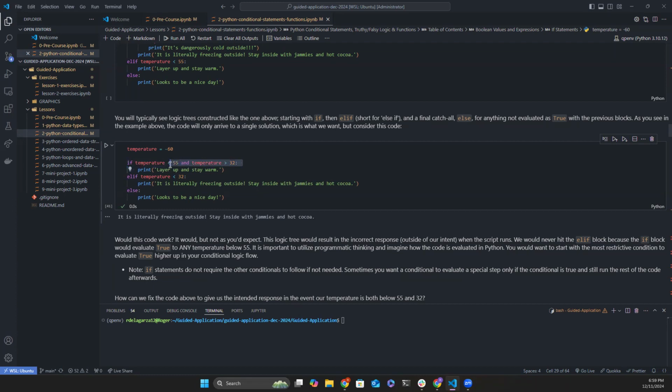If it's not less than 55 and greater than 32, this is going to fail, and it should move on to the next line of code. And if we run this, we see here that it failed the first check because it's not greater than 32. It's negative 60. So it had to pass both of these checks here. Although it passed less than 55, it did not pass the second one after the and statement. So it went ahead and moved over to the next line of code, which is checking if it's less than 32, which is true. Therefore, it runs this line of code.